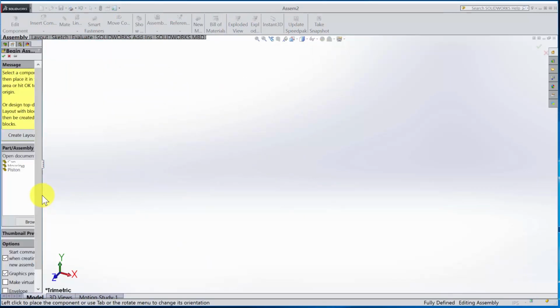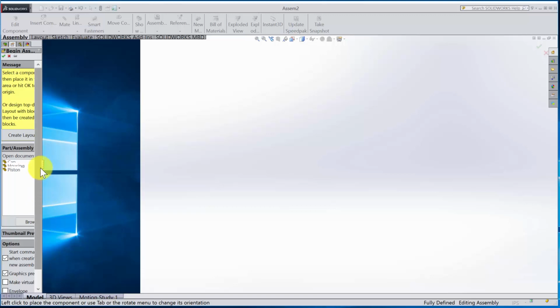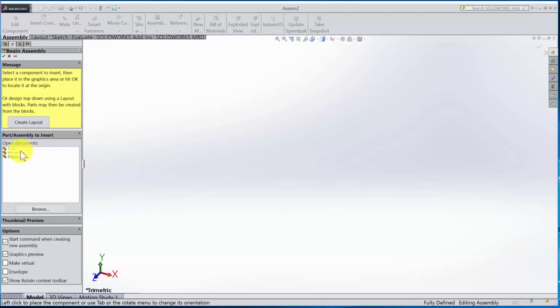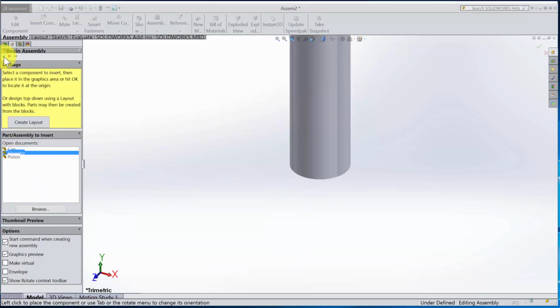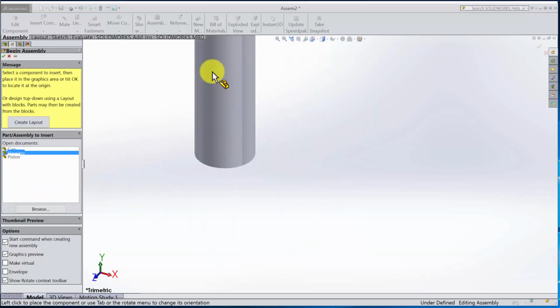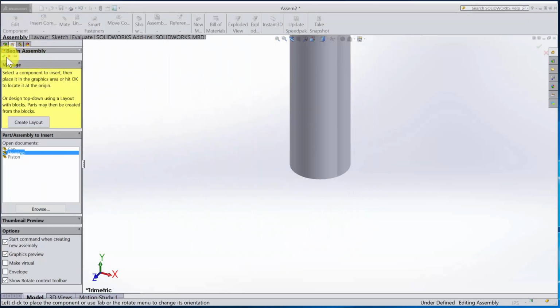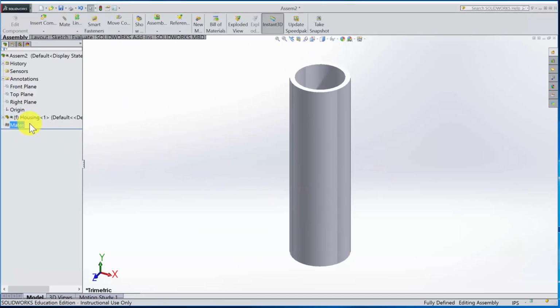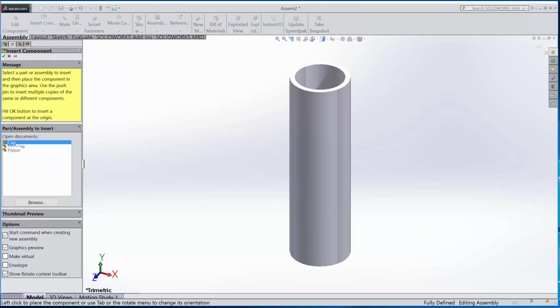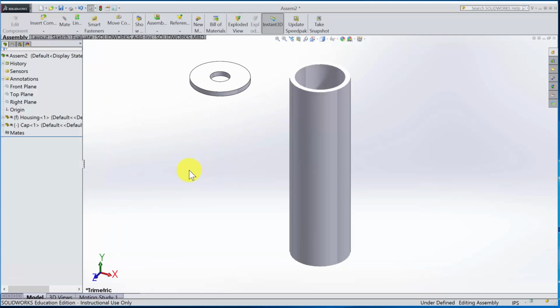And there are 3 parts that are open right now. Those are the ones that it thinks I would use: housing, piston, and cap. I'm going to click on housing, and instead of just placing it anywhere in the view, I'm going to click on the check mark so I place it at the origin. So it's there now, placed at the origin. Next thing I want to do is I want to insert the cap. The cap looks like it's just the top of the cylinder, so I'll just click up here to place it.